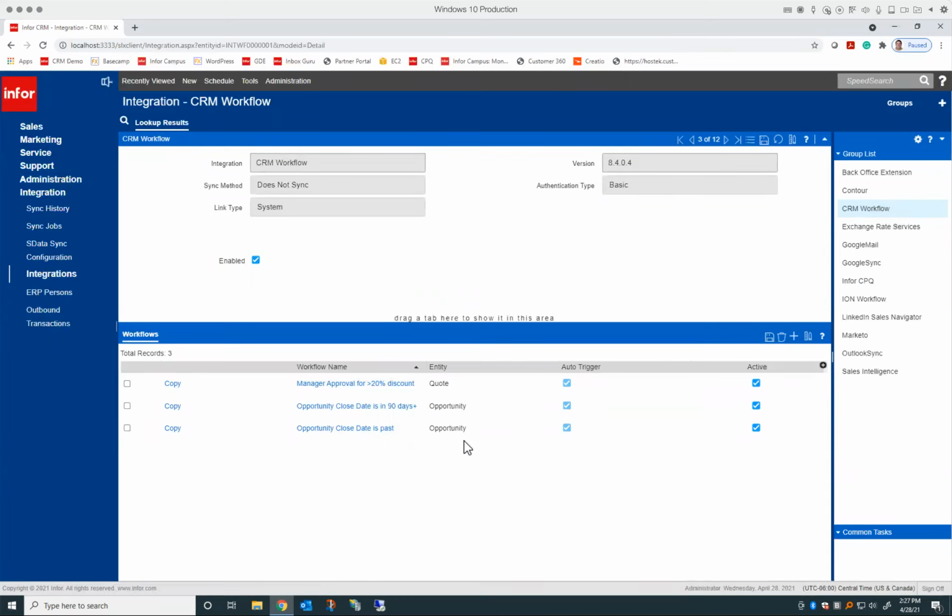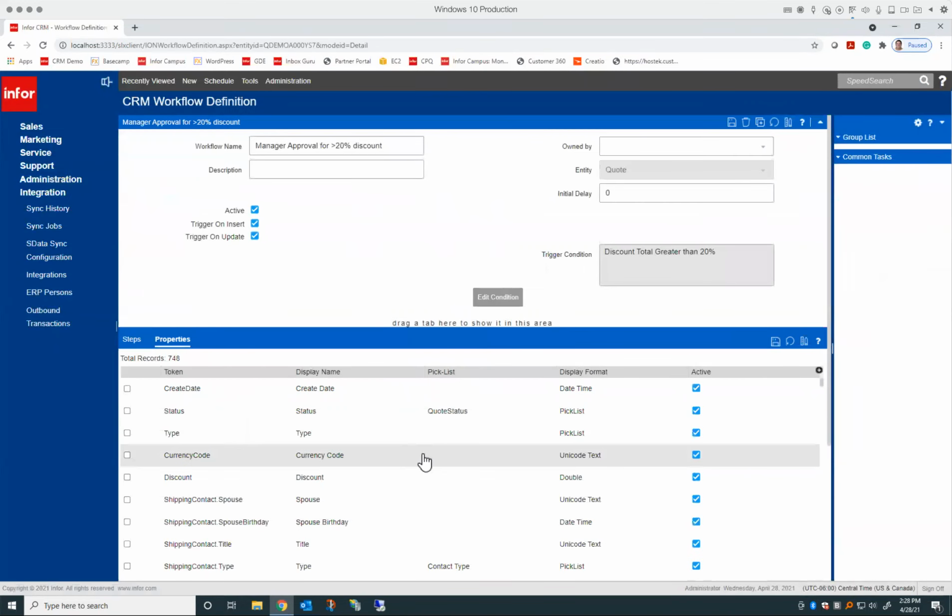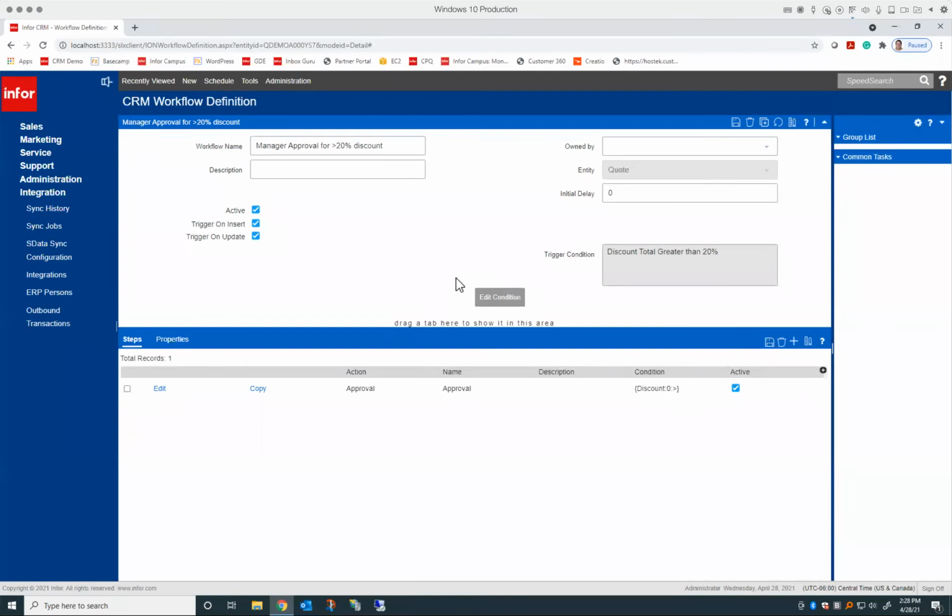So I told you at the beginning what's new in 8.5 is a second type of workflow, which is an approval workflow. So that is this one. Let's take a look at it. What we've told this workflow is, hey, look, I want you to watch and see if any quote has a greater than 20% discount, because if it does, we need somebody to approve that: the owner, a manager, whoever needs to approve it. So that's what this particular one is doing. It's set up to send a notification when a quote exceeds 20%.